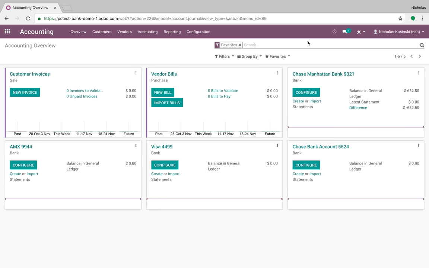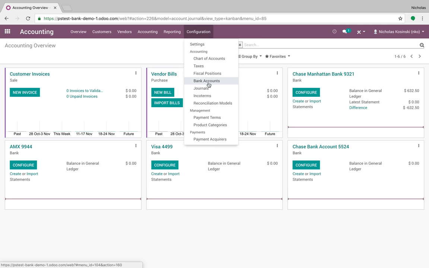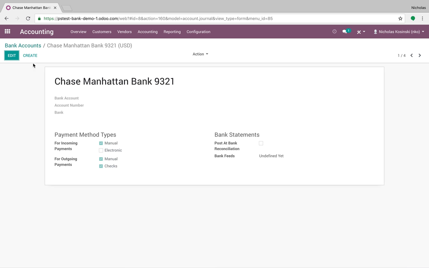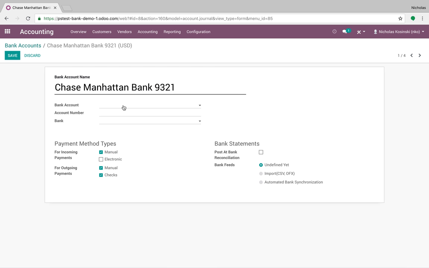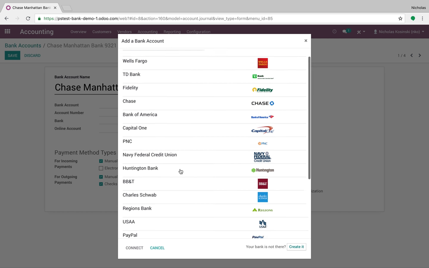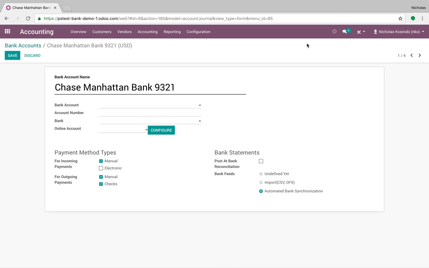Now, another way to handle this is to go to configuration, bank accounts, and you open that up, and you'll see your four bank accounts here. Excuse me, bank accounts and credit cards, which virtually function the same in Odoo. If you open up any one of these, you'll be able to assign your bank account number, and then your bank here. And if you have bank feeds automated by a sync, you'll be able to configure that here. It'll take you to the same page where you can select the bank that you work with.